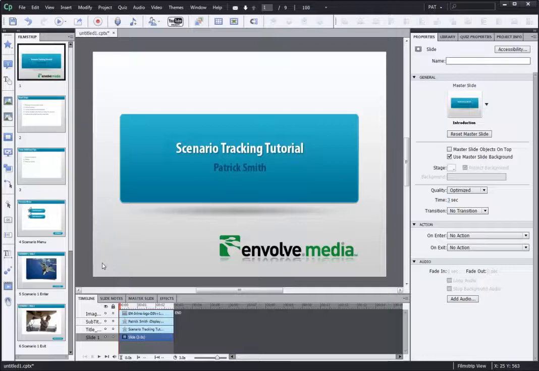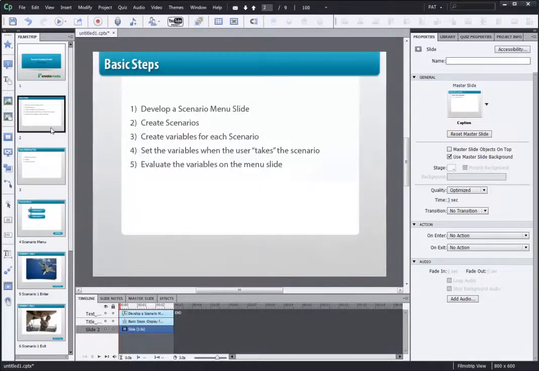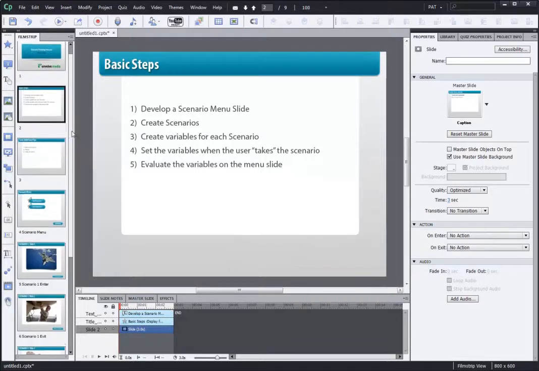So we've created this tutorial on how to track where a user has been using variables and advanced actions, and then change the behavior of the project based on those variables. So there's a couple basic steps. Number one, you're going to need a scenario menu slide, and this is going to be the launch point for the user to actually get to the individual scenarios. And then, of course, you're going to have to create the individual scenarios. We've done these first two steps already in the interest of time. So let me show you what we've got here in this project.